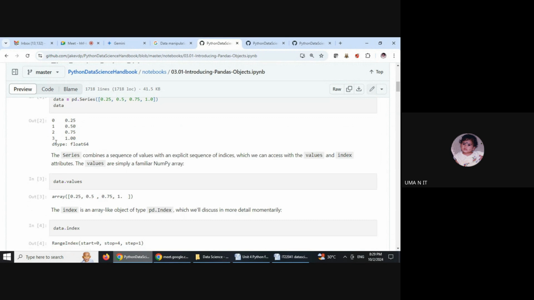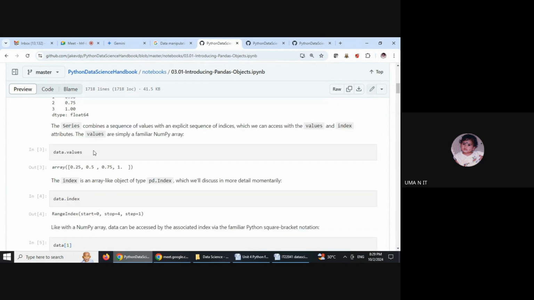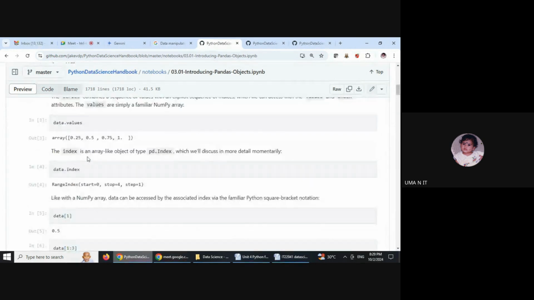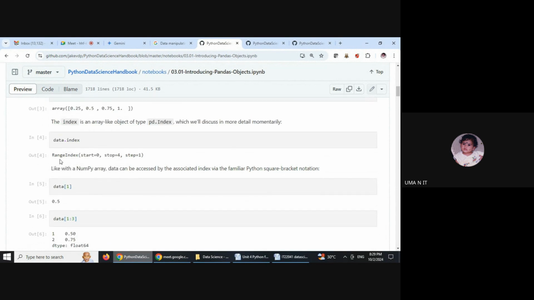Normally pandas will show the index values, and index is an array-like object, so we can also print only the indices of your pandas objects through the dot index attribute. So data.index will give the index values. The range of your index starts from 0 and ends at 4, and the step value is 1.